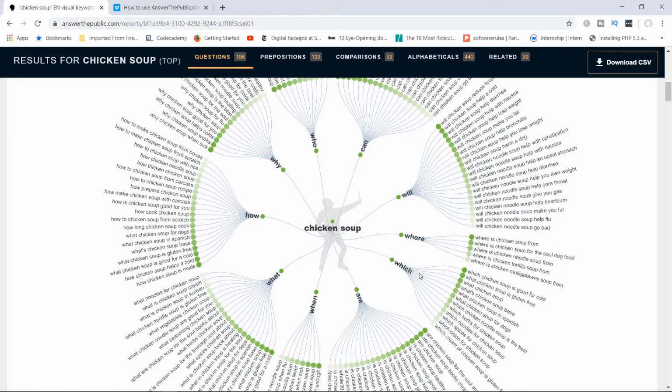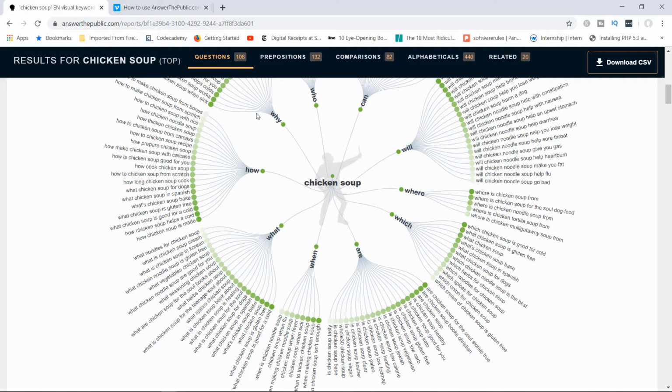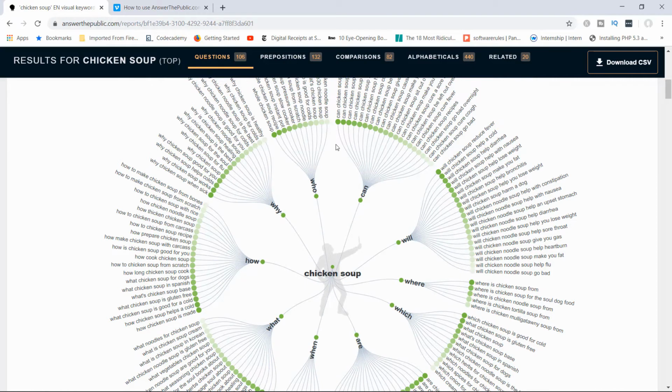And then in here, like which, for example, which chicken soup is good for cold? What chicken soup is gluten-free? And so on. So you can see how this tool has broken down the kinds of questions that have been asked in relation to our keywords.